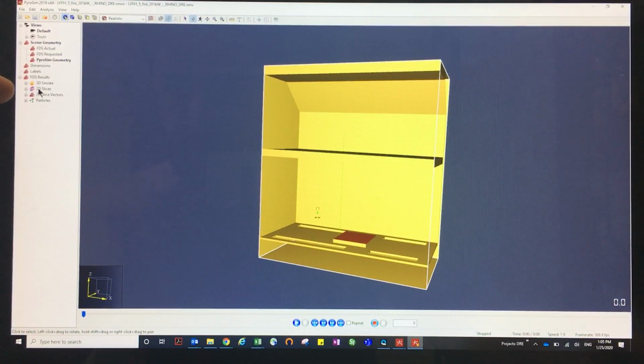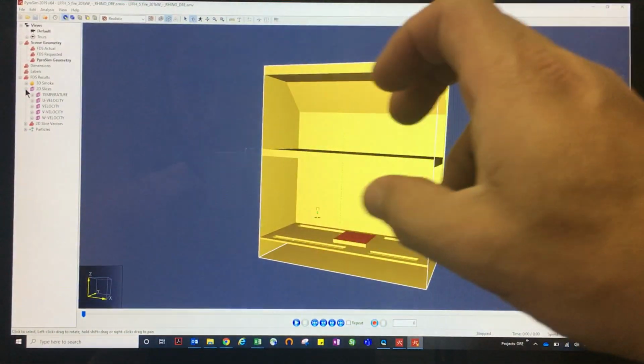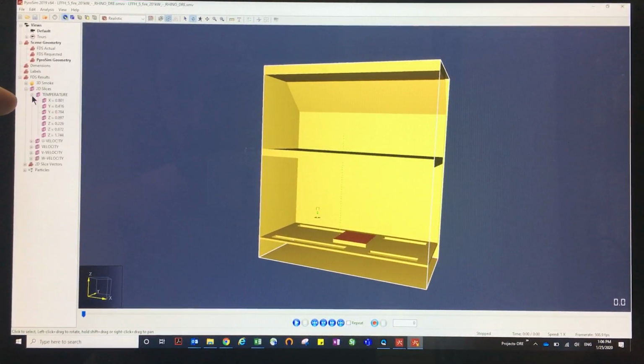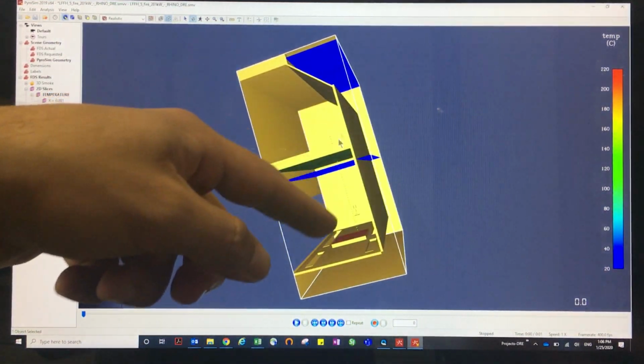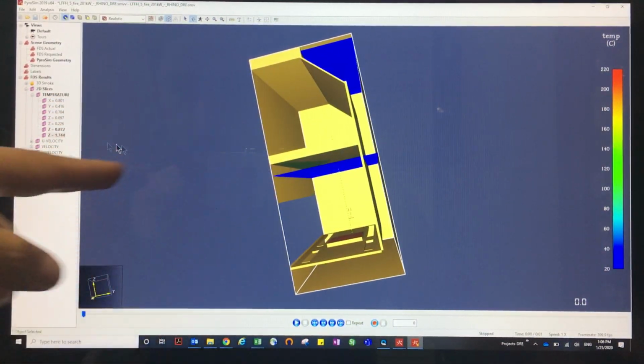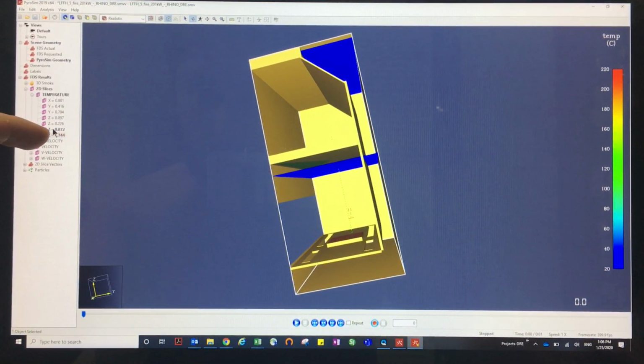FDS results, 2D slices, right? Because that's where you created your planes. Temperature are the ones that you are interested in, and these are the ones that you created. If you want to see one of them, just double click on it and it will show. You see, let's say we wanted this one. There you go. If you only want to see one of them, then the ones that are on are in black, in bold. If you just want to see one, double click on it to turn it off.